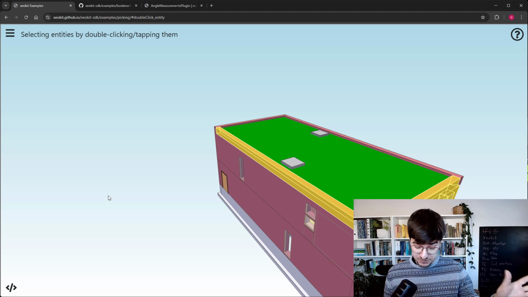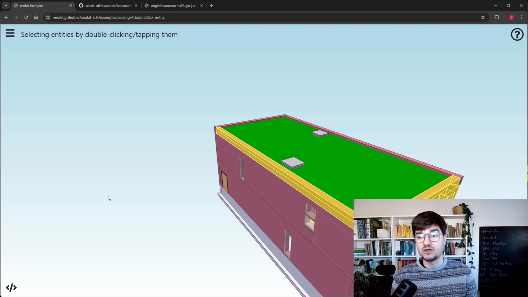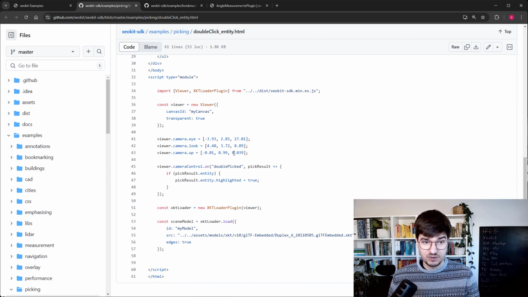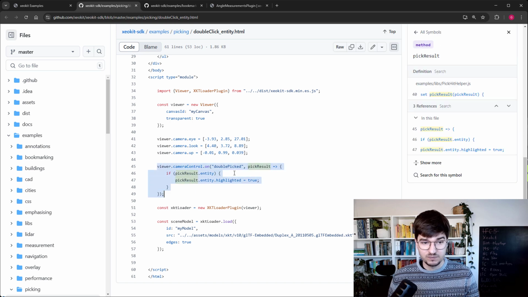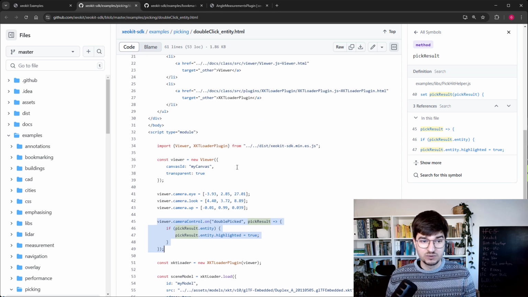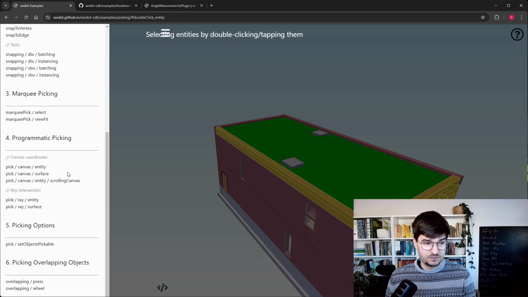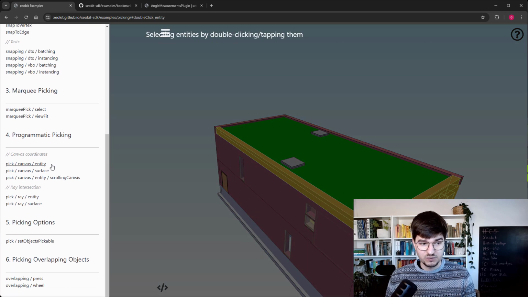But as you saw previously, it is not in the viewer itself. It's a separate plugin which can be configured. So here we have on the viewer the possibility to, here it is, add some event that if something could be double picked, then we want to do highlighting with that. And you can always pick those things.